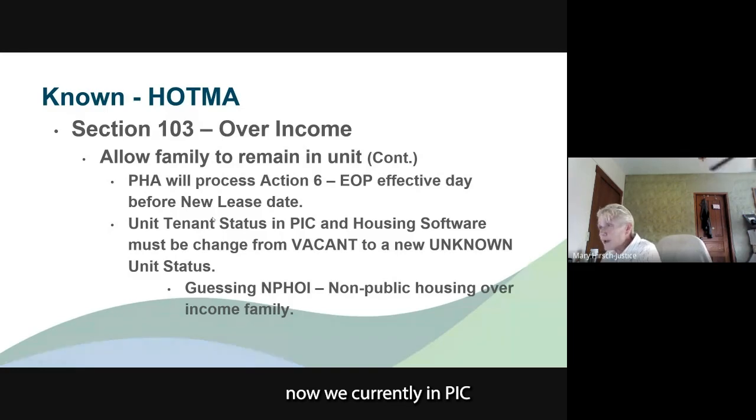Now, we currently in PIC have a unit status for occupied by over income family that is currently being used for small agencies under 250 units that admitted a tenant that was over income. So I'm expecting HUD to come up with a new unit status that would specifically identify participant families that are considered over income. And just guessing, it's going to be the NPHOI for the non-public housing over income family. But again, we haven't seen anything come yet.